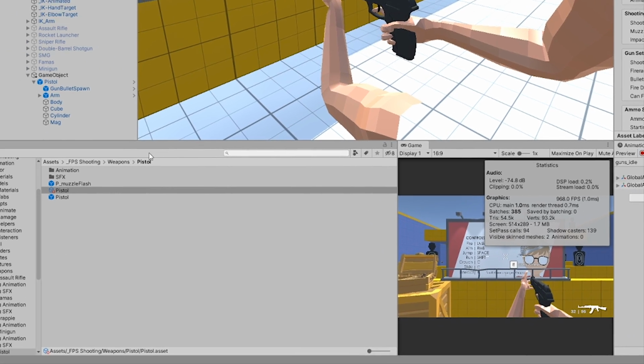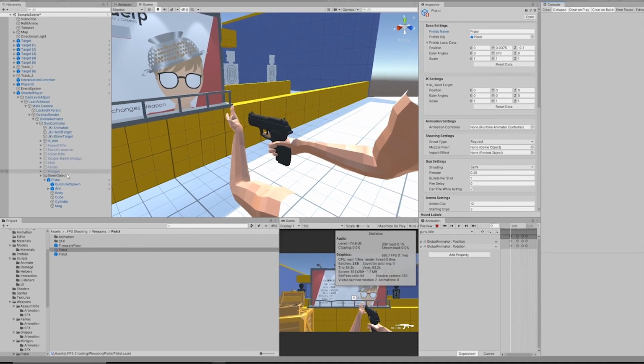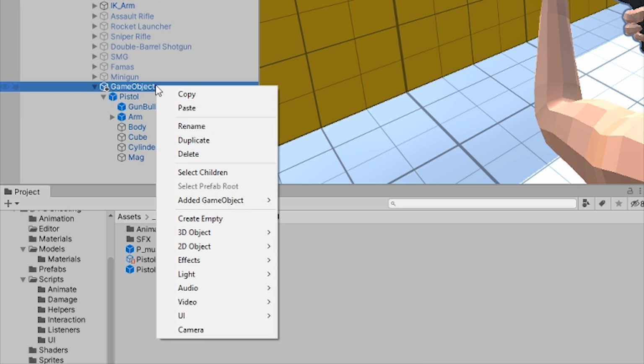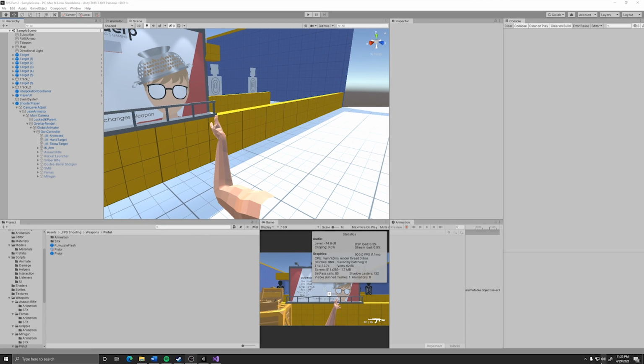Now drag that prefab you saved earlier into the prefabbed object and name this gun whatever you would like. I'm just going to name it pistol. Once we do that, we can now delete the game object that we created earlier, including the gun object, and remove it from the gun controller completely. So everything you need to do to change the gun is in that gun object.